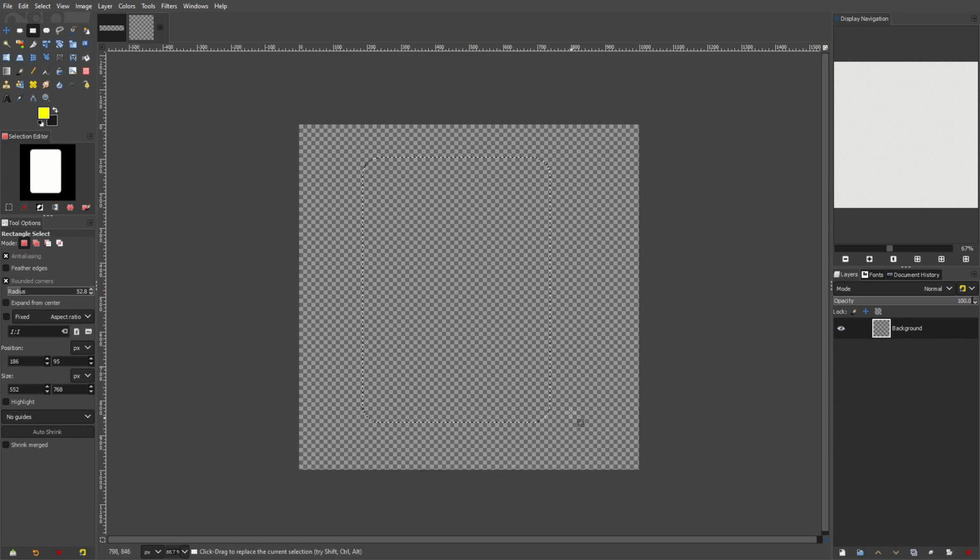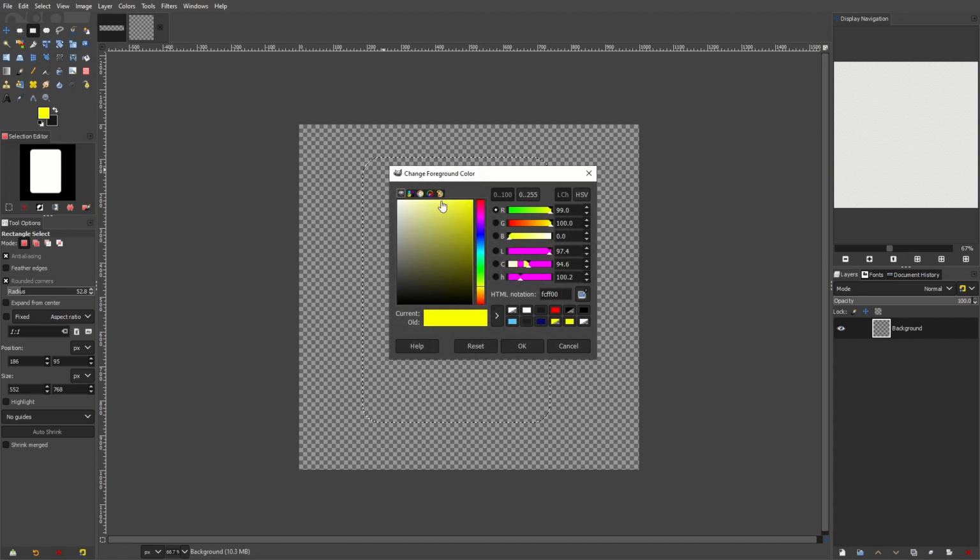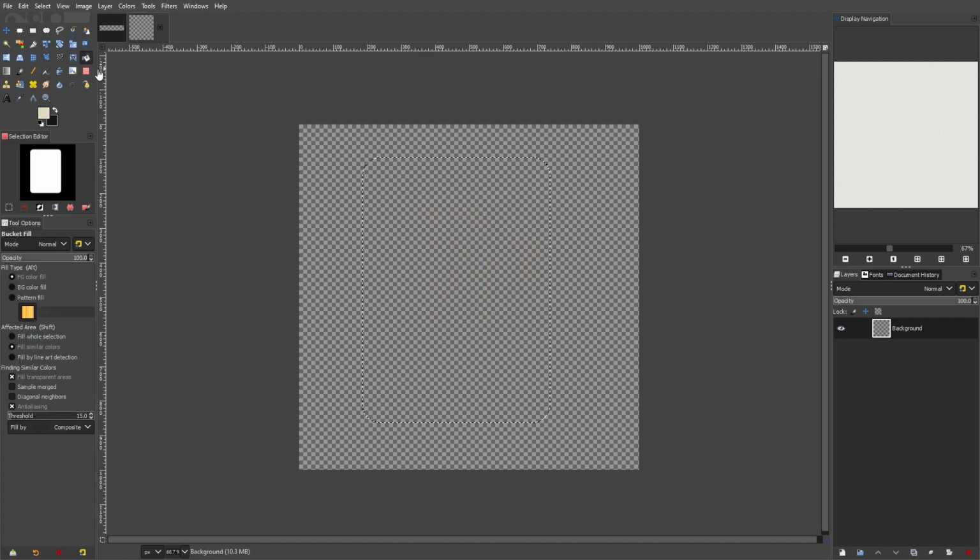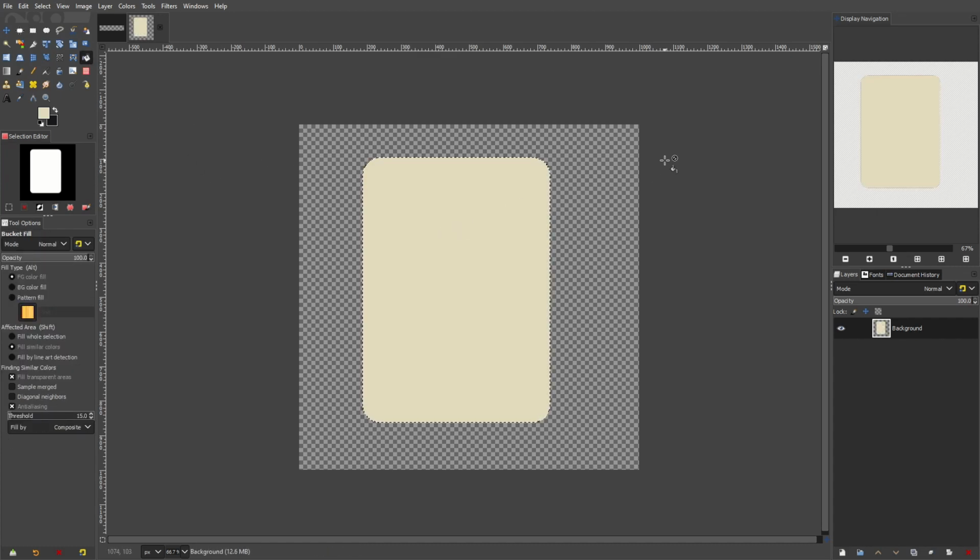Now, confirm that selection, by the way, not fill it in. Go to the colors, and we'll just select the color here. I want to make the default color a tan-ish beige kind of color. Hit OK. Go to the fill tool, and then just hit the little fill button. There you go. Looking nice and snazzy.